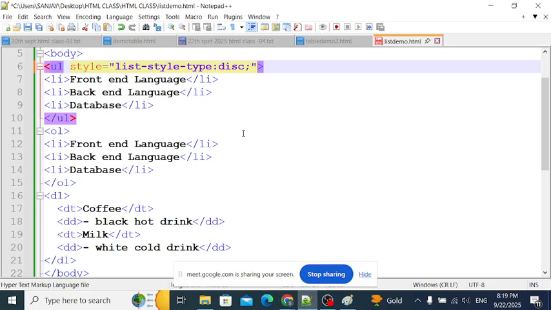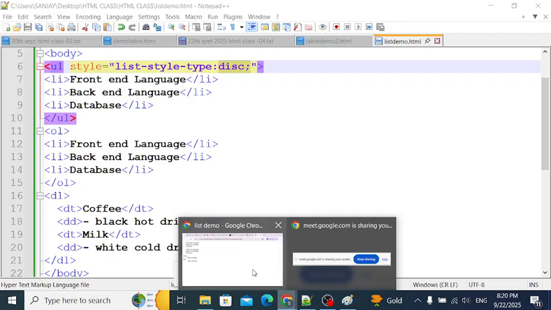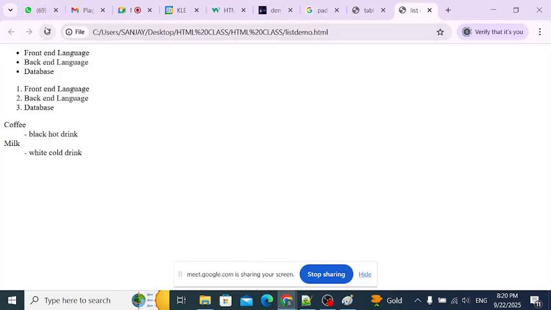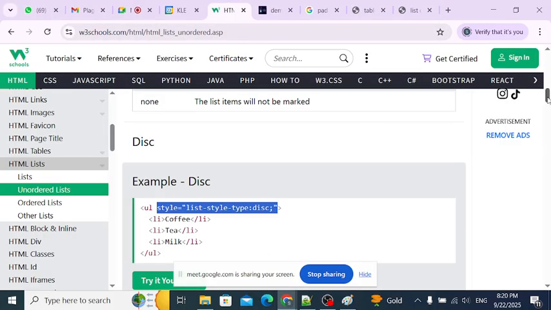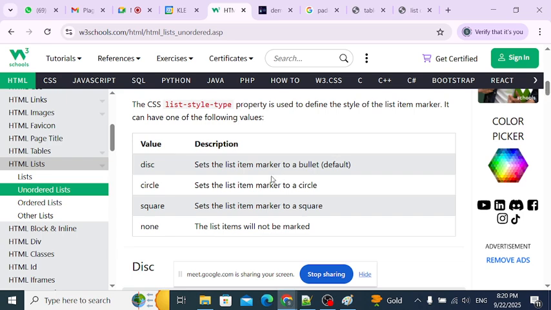Now if I save this, we'll get a disk for every item, the front end, language, back end, these are the items. So each item we have prefixed with some symbol, and here by default we'll get a filled circle, that's a bullet, and here if I use a disk, see what type of symbol we'll get. So here we have different styles. Disk sets the list item marker to be a bullet. That's the default we'll get as a disk.